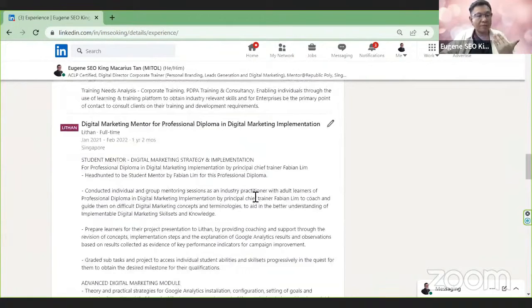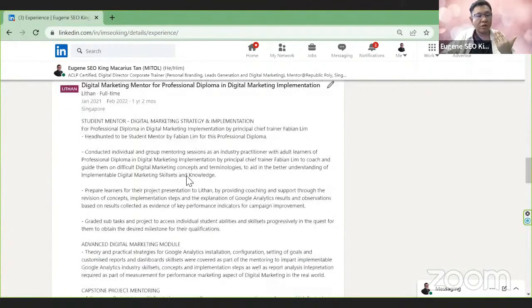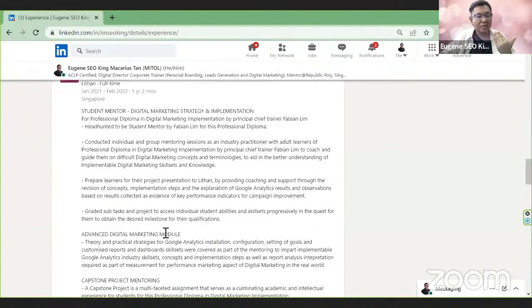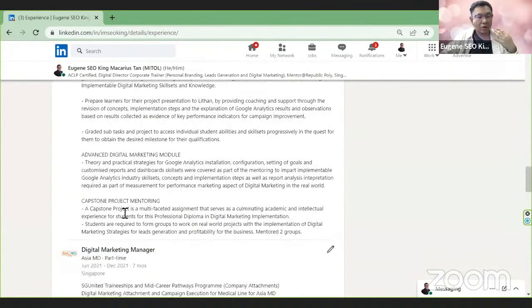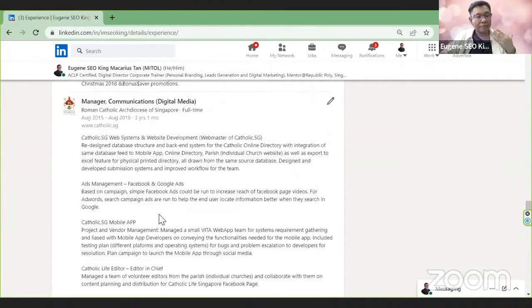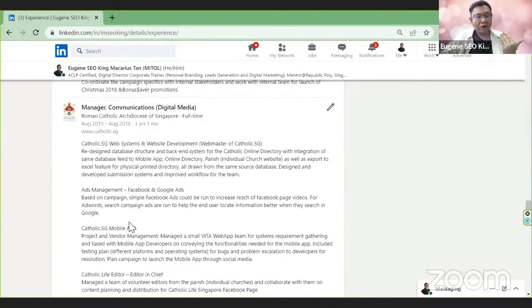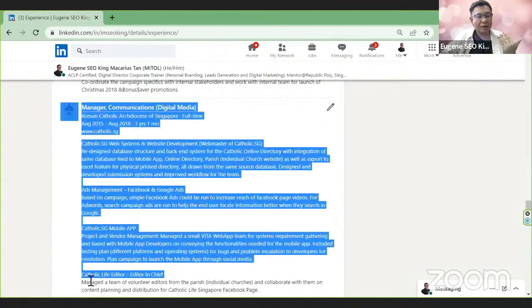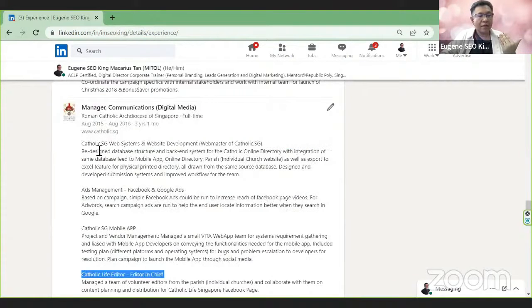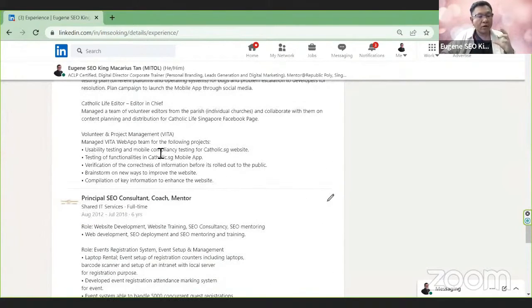For example, in this role, I'm a mentor for Litian Academy. I'm a student mentor, digital marketing strategy, so I help them with all the modules that I cover. Similarly, in this role, I am involved in the mobile app, I'm a community editor, and I'm involved in the website. So very clearly, you can know I'm doing volunteer management.